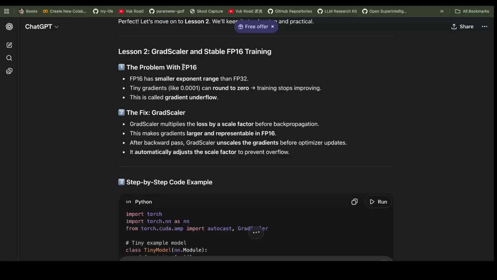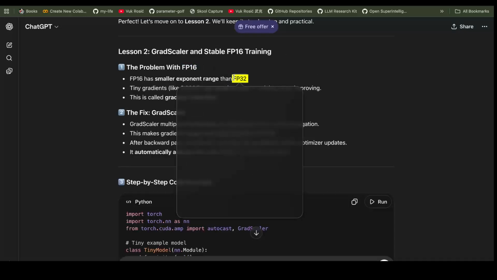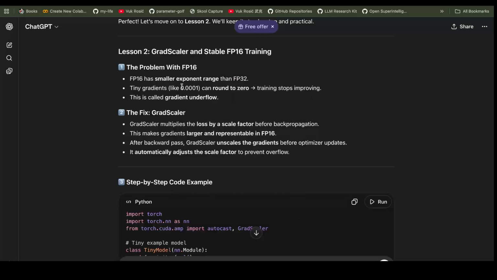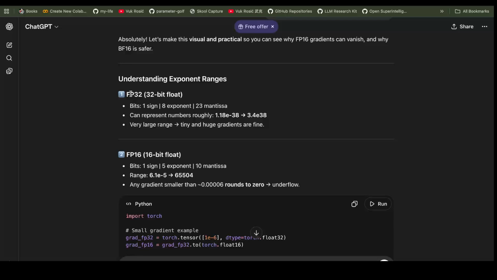But the problem with FP16 compared to FP32 is you can represent a lot more numbers with FP32. For example, if you have a gradient at 0.0001, that number cannot be represented in FP16, so it will snap to the closest number, which is 0. So we will lose information. This is the problem. I'm gonna quickly show you.